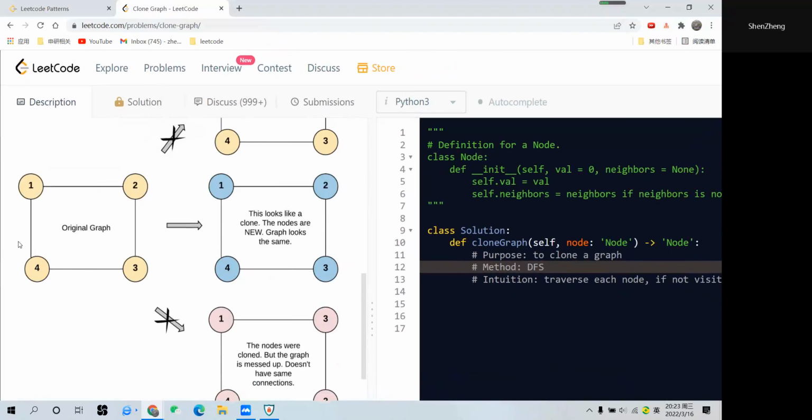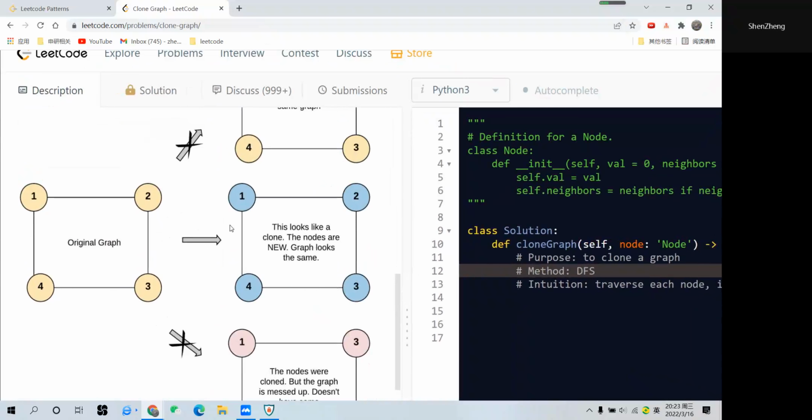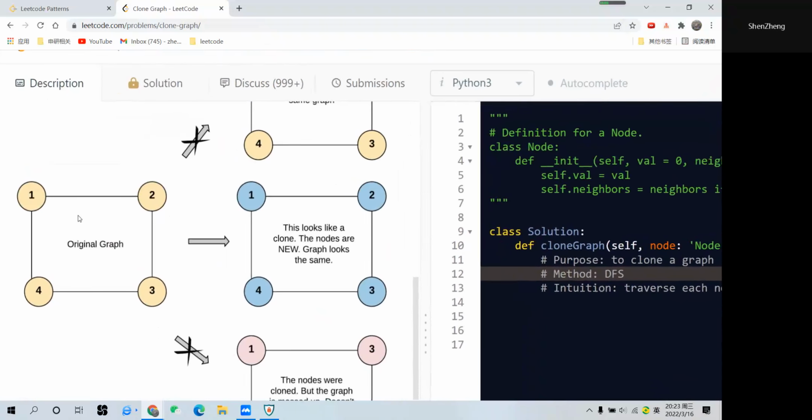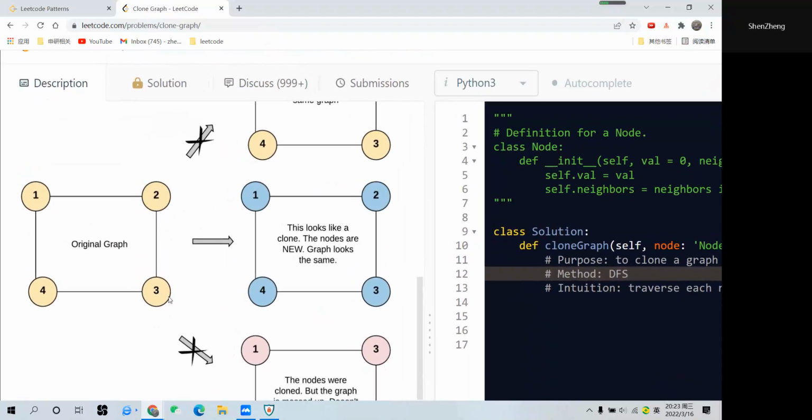And what do we want for the clone graph? There are three requirements. The first requirement is that the node values should be the same. So 1, 2, 3, 4, and here should also be 1, 2, 3, 4. The second requirement is that the nodes are new and not a simple copy paste from the original graph. So you see here the nodes are all yellow, these are all blue, so these are the new nodes. And the final requirement is that the topological structures, in other words, how nodes are connected with each other, should be exactly the same as the original graph.